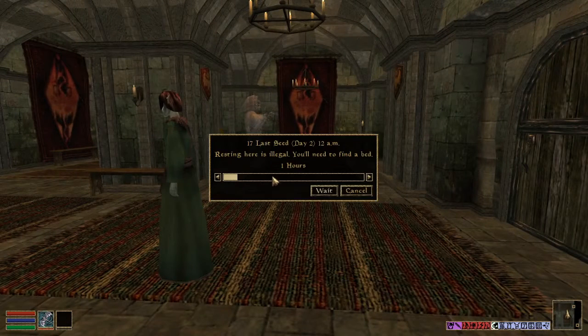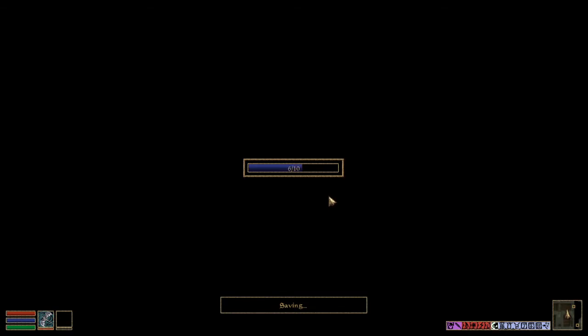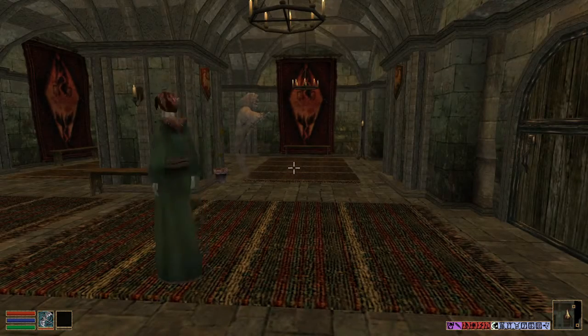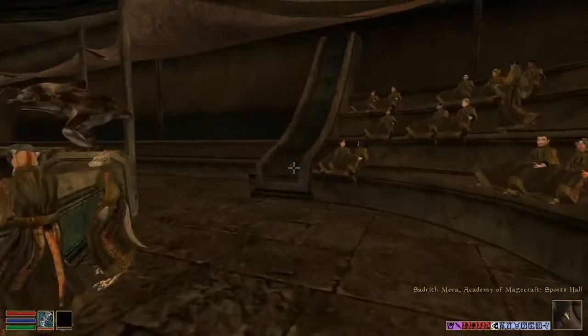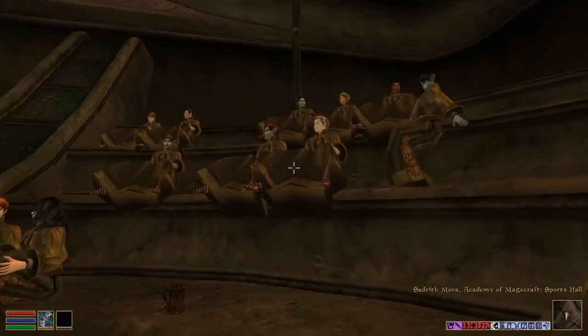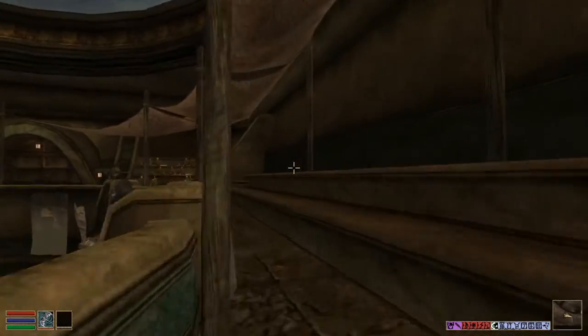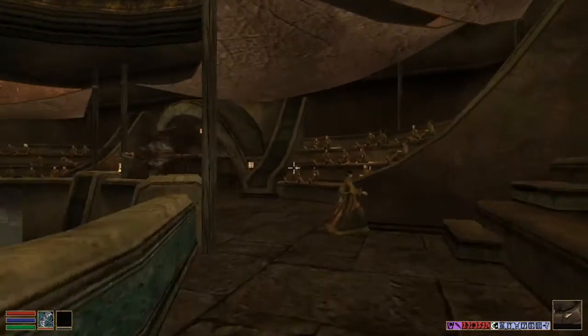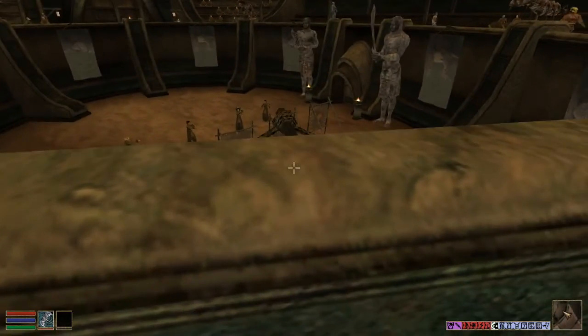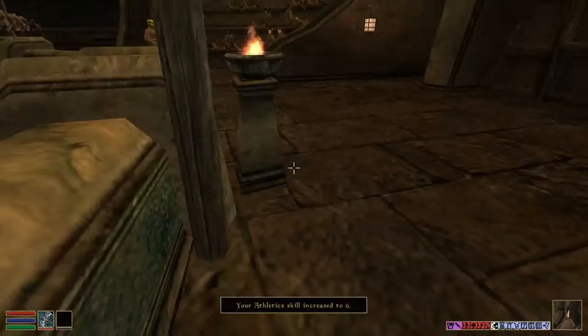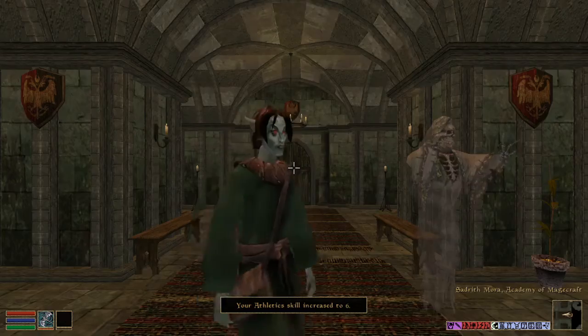So we're going to... It's 12 a.m. We're going to do daytime. We're going to go out and back in. Ah, yes. Now here's all the students watching the sports. And there's students down there participating.